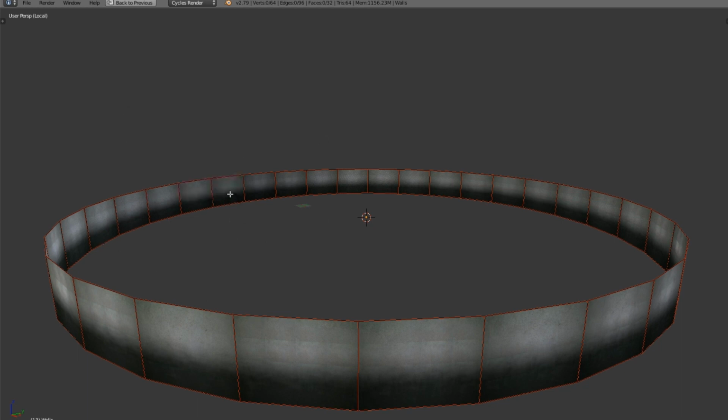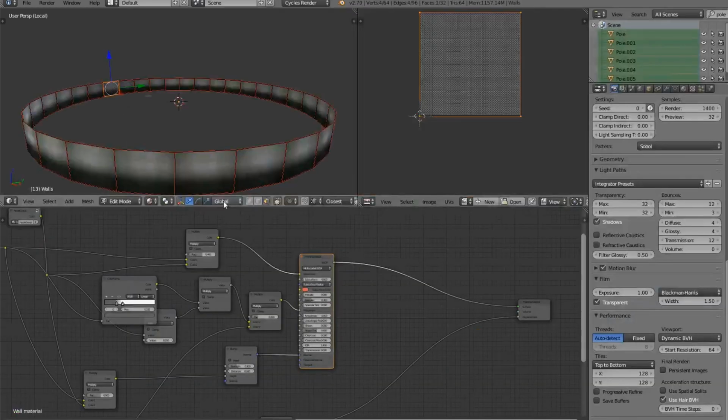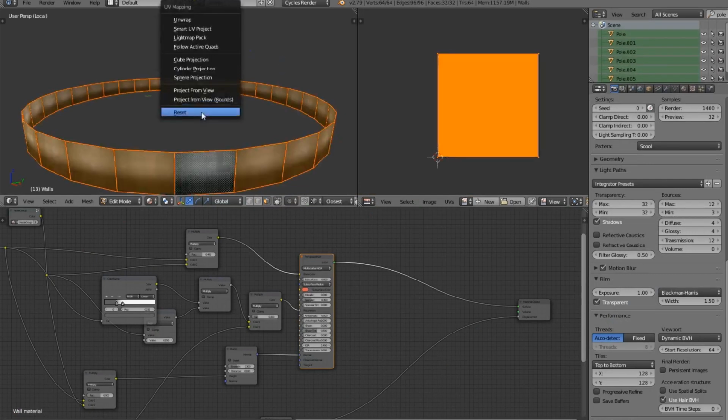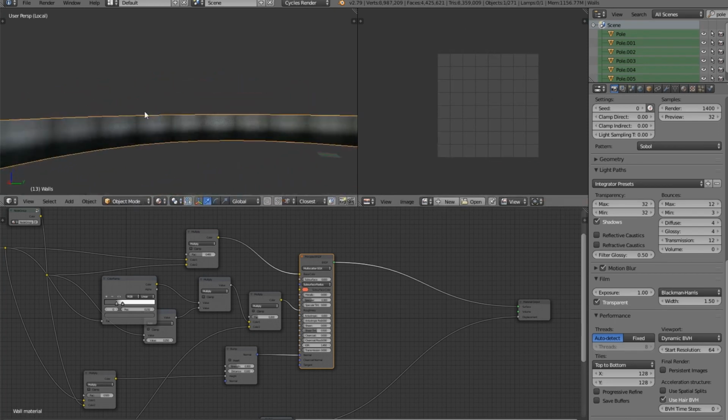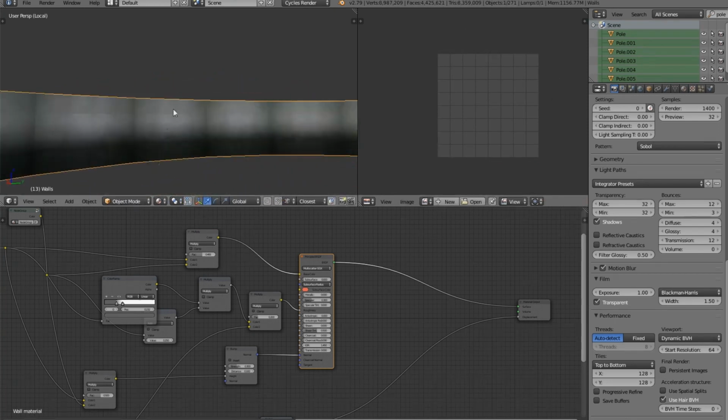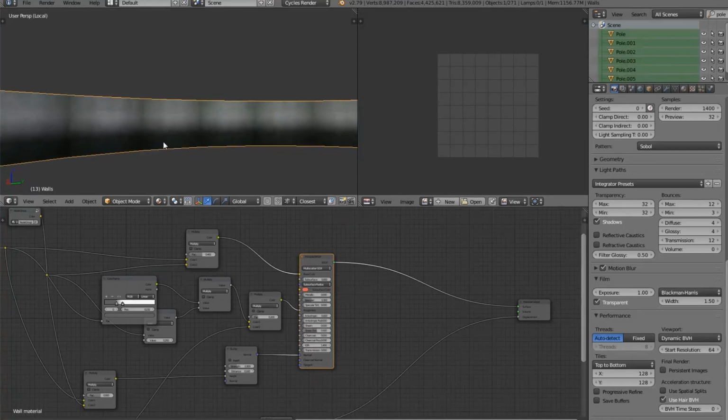But what I've done is, if you check the faces, all of the UVs are identical. So I've just selected all, U, reset UVs, and it overlays all of the UVs on top of each other here, so that when we get into texturing, I just focus on one face, design the material for that, and then it's duplicated across all of them equally.